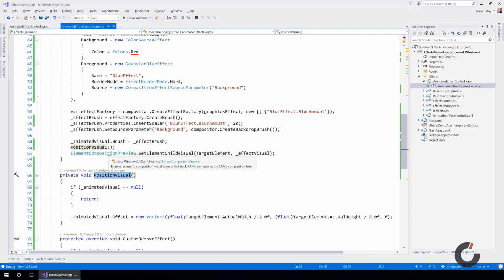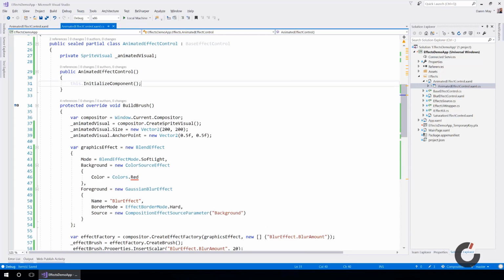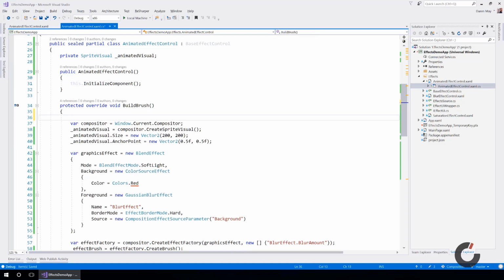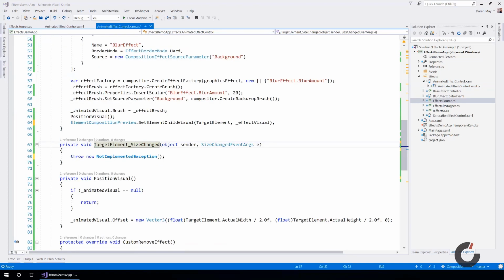So that will work the first time we do it, but what about when our target element resizes? Well, glad you asked. Let's make sure that we set up a change event on our target element. So let's do that in our build brush, because we know at this point our target element has been set. Size changed plus equals this element's size changed. Let's go to that definition. So all we need to do here is call our position visual.